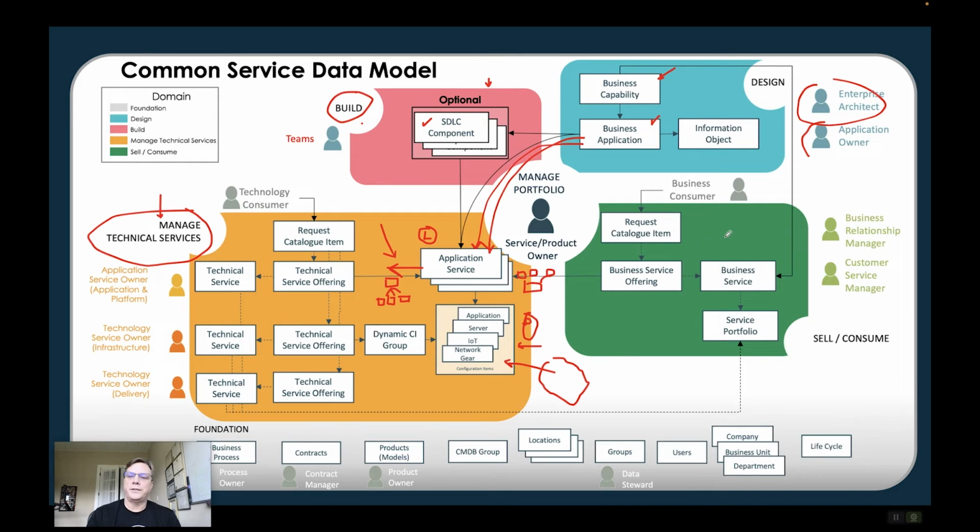Down on the right-hand side, we have sell and consume, and these are the elements that describe the offering in the business service and then how it's also consumed by a business consumer. The business consumer, I like to think about this as your last mile of consumption.